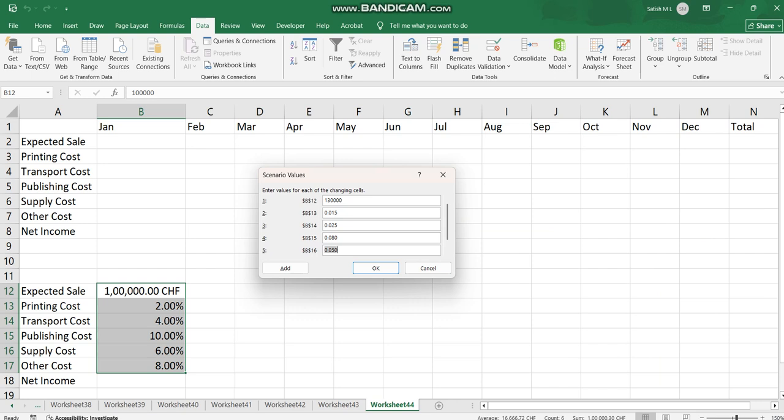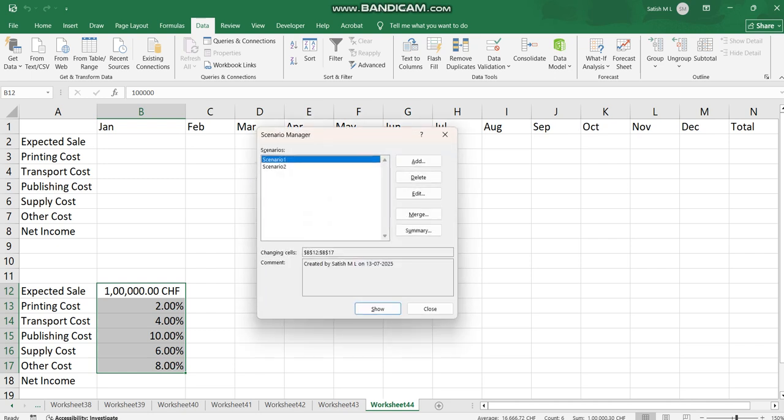So this is the second scenario. This is the best case. In the best case, the expected sale is 1,30,000 CHF. Printing cost is 0.015. Transport cost 0.025. Publishing cost 8%. Supply cost 5%. Other cost is 8%. So this is scenario 2.